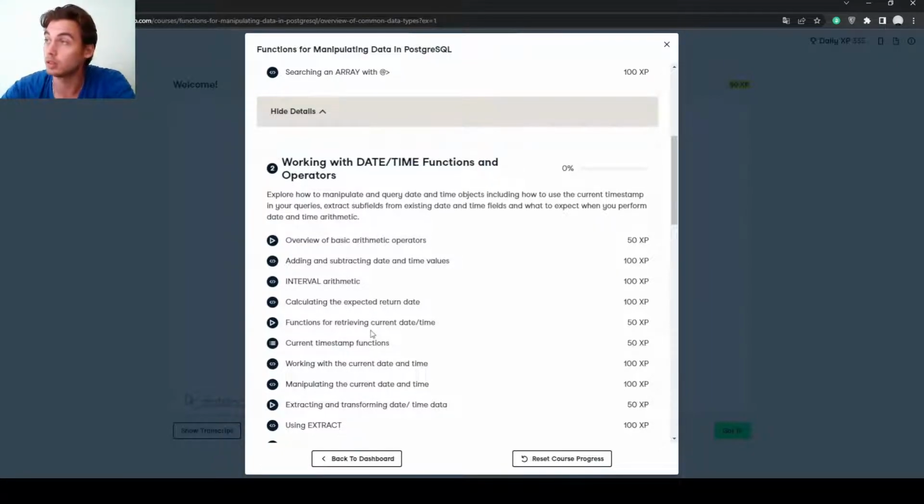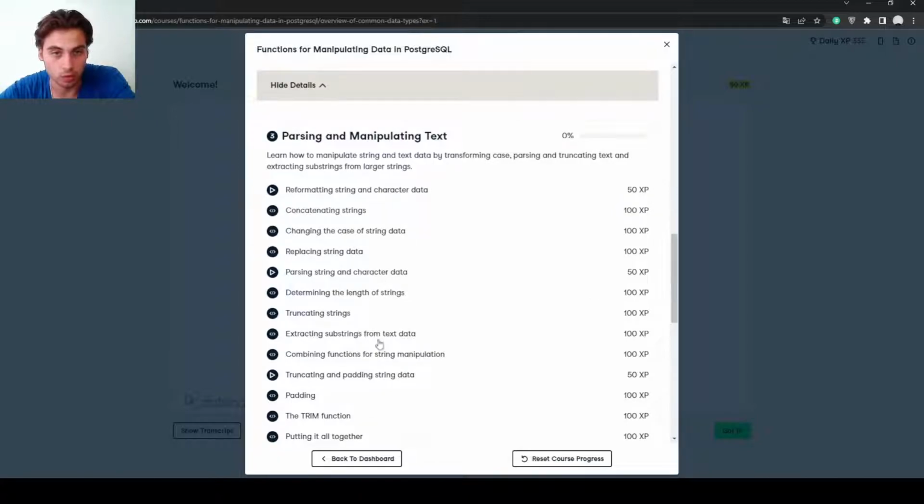Типа, а вот мне надо знать, сколько времени было... Короче, там товар, сколько времени находился у определенного человека в корзине. Или что-то еще какое-то. Parsing and manipulating text.